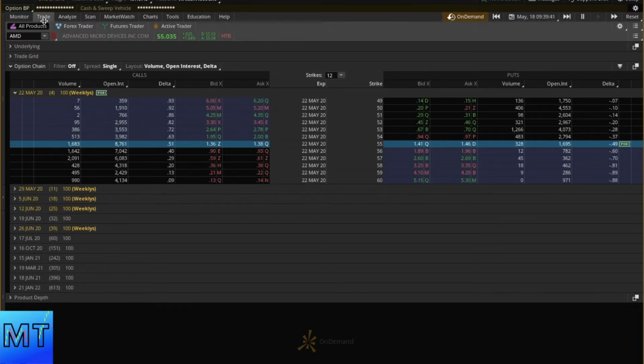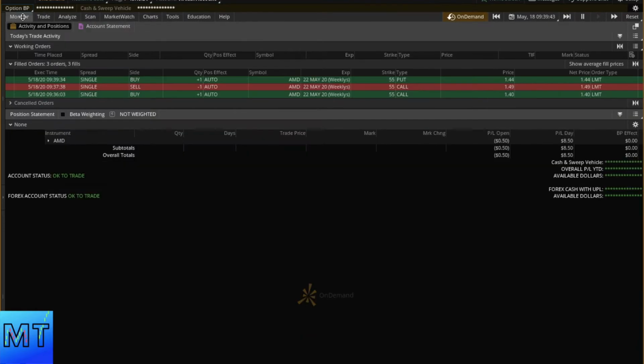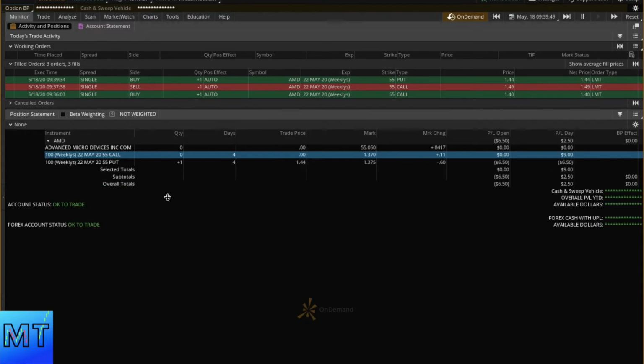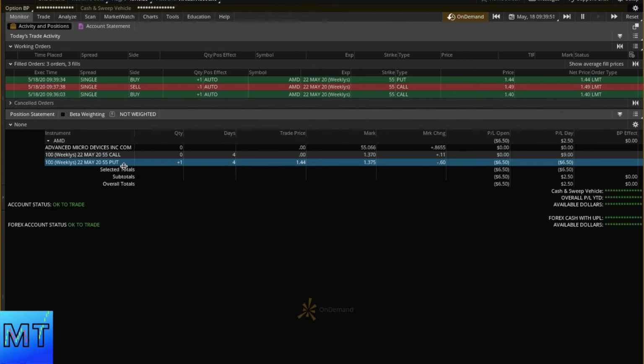Just like last time, I want to go look at it. I'm going to click monitor in the top left. So now, let's go down to this. This is my active one, right? Because you can see this is the put. This is the one I did earlier. So this is going to stay for the whole day because it shows your daily fills and daily orders. So as you can see on the $55 put, I'm down $6.50, right?